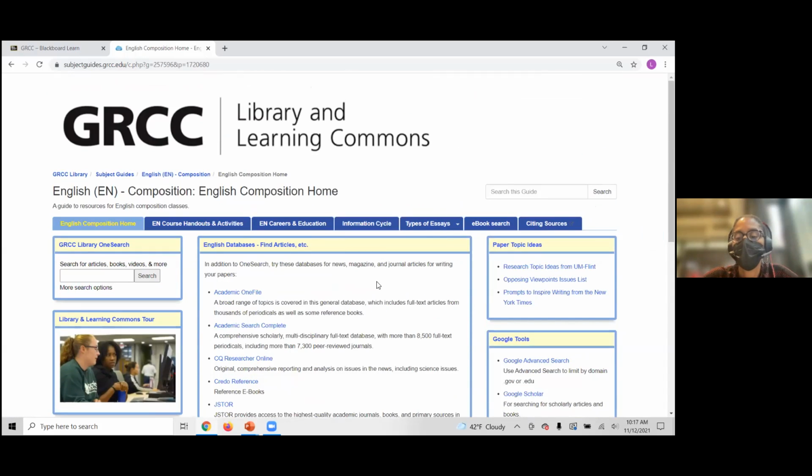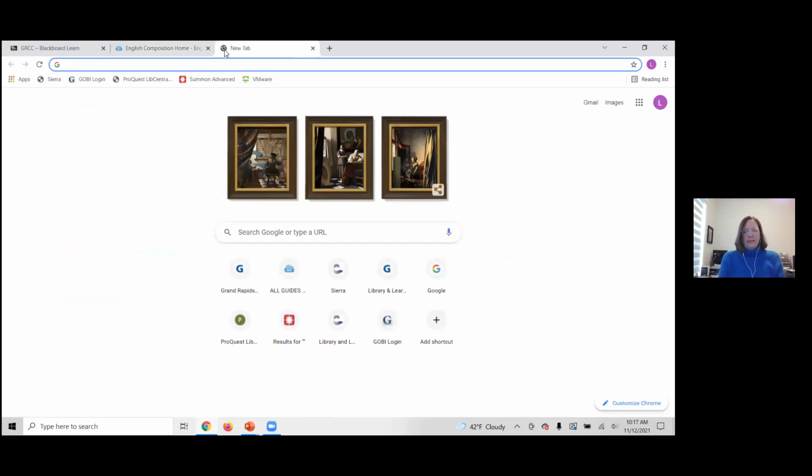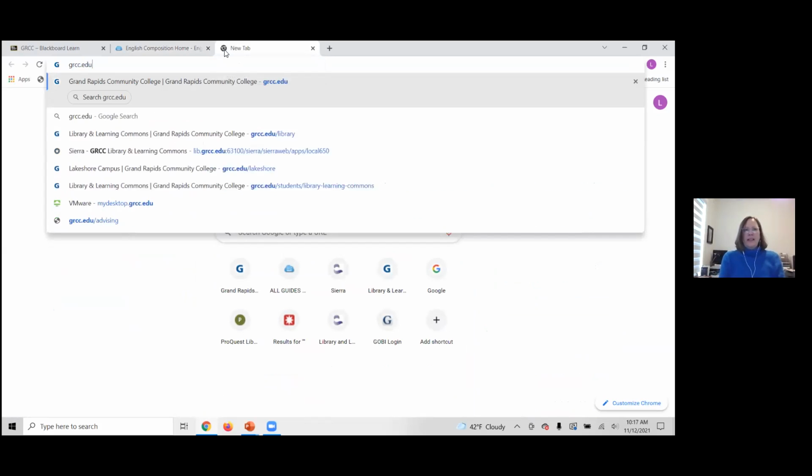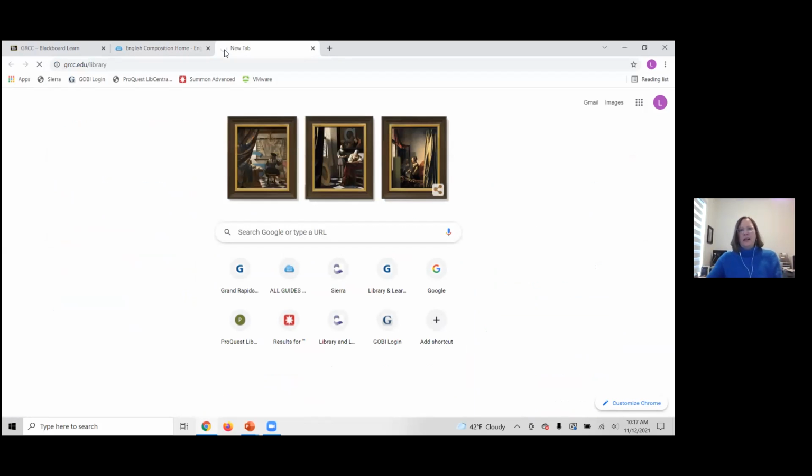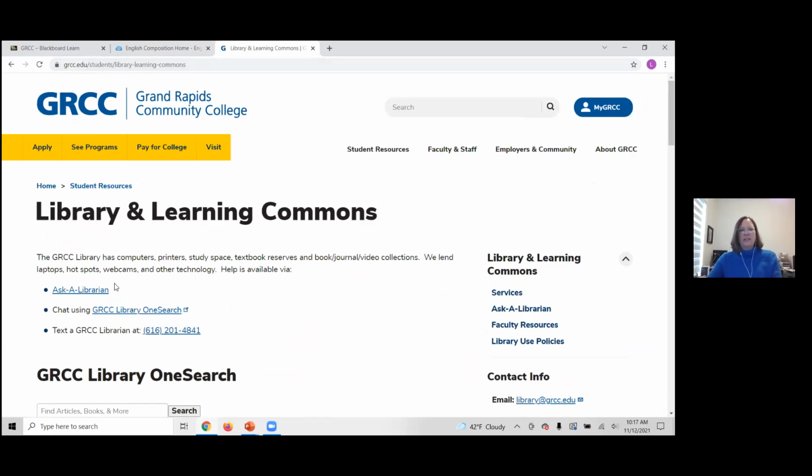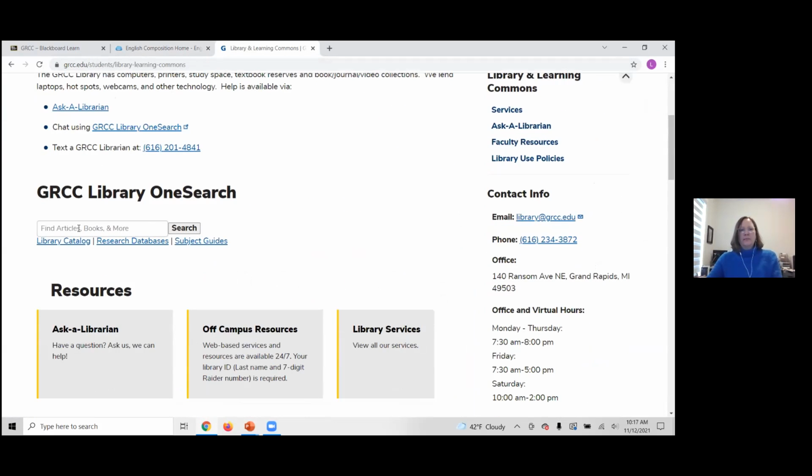So any other comments, questions? As I said, I often will start students out with just the basic OneSearch box here, just to get them started. And subject guides are additional sources.